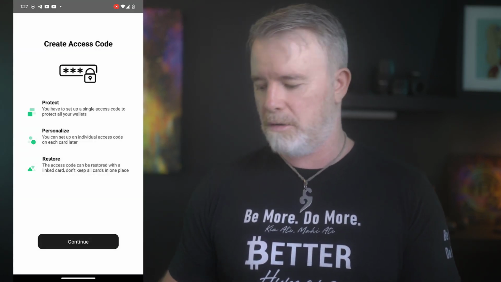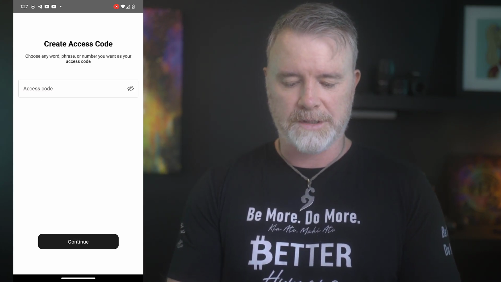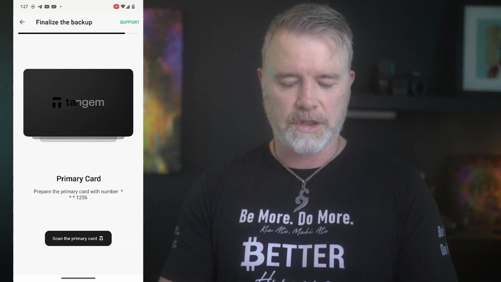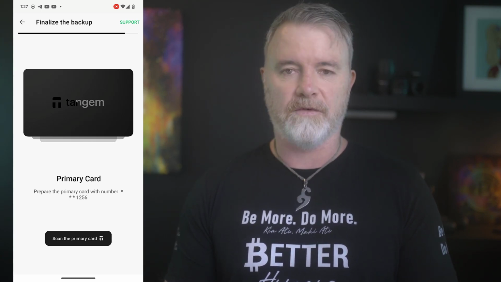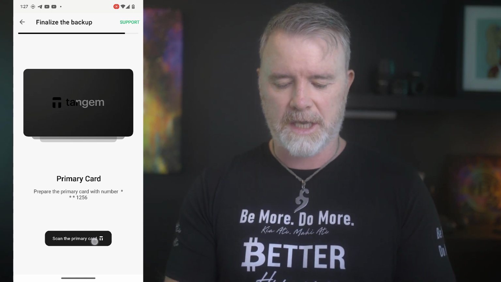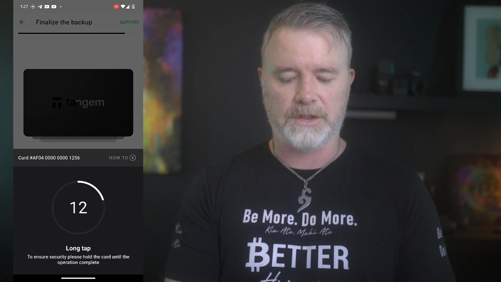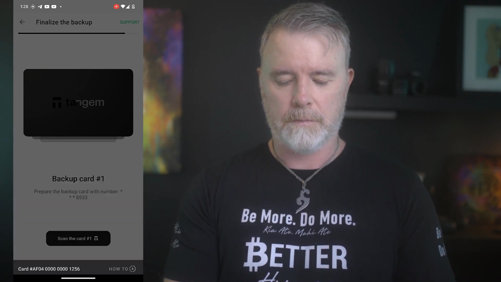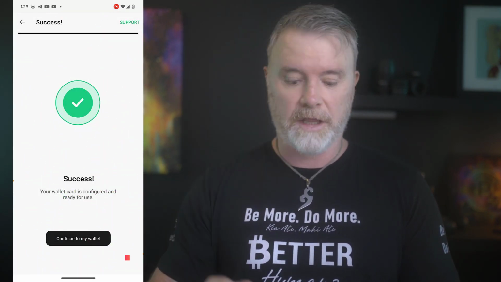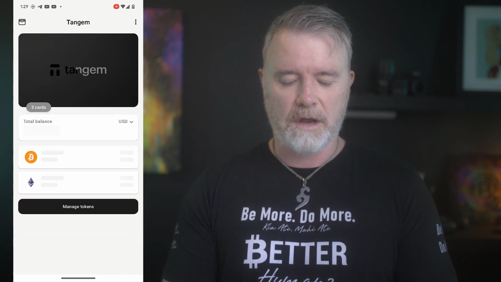This is your access code that you need, so make sure that you remember this one. Okay, scan the primary card. Now it shows you the number on here. It shows you 1256. So you've got to make sure that you've got the card that's got the 1256 on the back of it, which I've got right here. So I'm going to click on scan. It's going to ask me to hold it, and you can't move it. You've got to make sure that you hold it. I'll fast forward this. Okay, that one's done. Congratulations. So we're back to where we were in the other video, which is now continue to my wallet. The wallet's all ready to go.